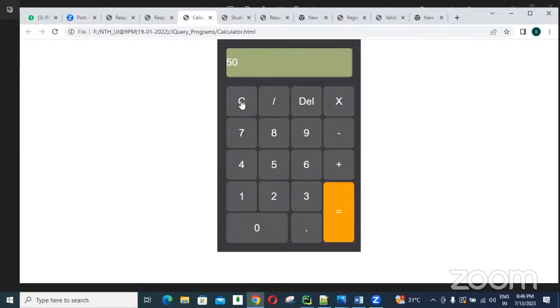Okay, I'm assuming that when I click C, all the data should be cleared. So it's cleared, and here there are multiple values. If I want to delete just the last value, guys, say I entered a wrong number, then you can click the delete button. One number is deleted, and however many times you click, that many numbers get deleted.